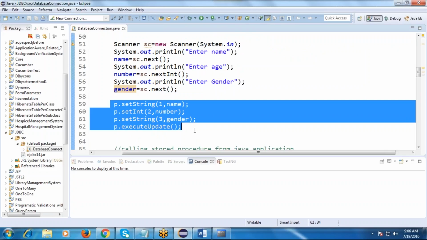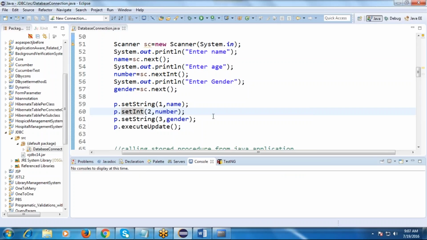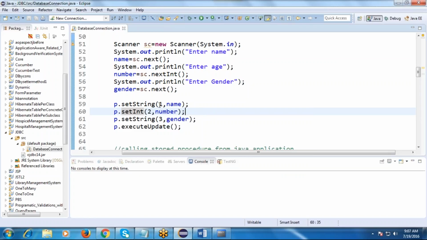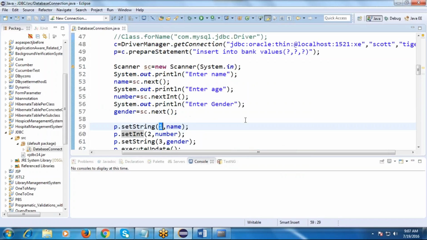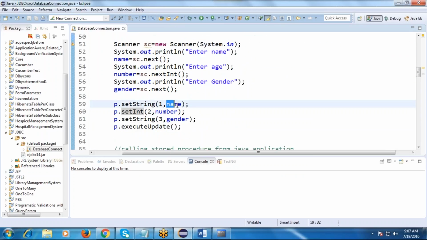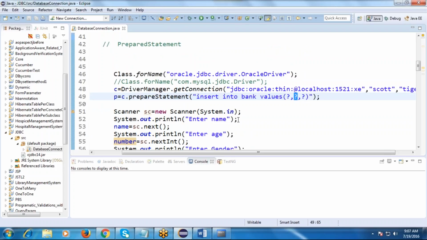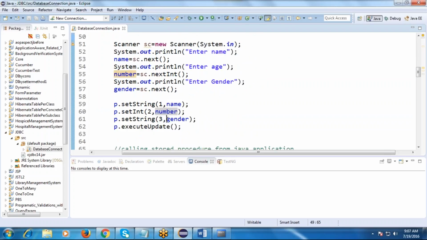Okay, is it clear right now? That is with the help of predefined methods like setString, setInt, setString. That means here you see these are known as placeholders. The first placeholder, that means here we substituted the name that we took from the keyboard, and in the second placeholder we substituted number and then gender.